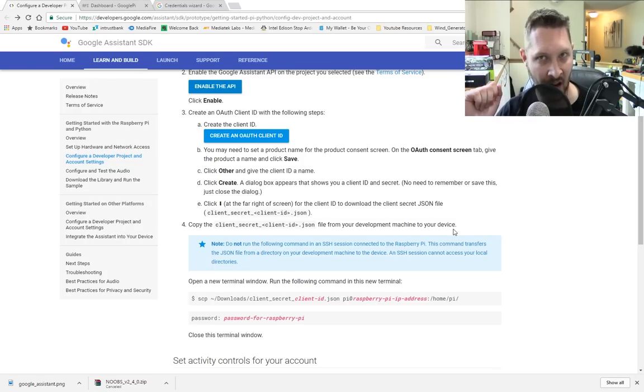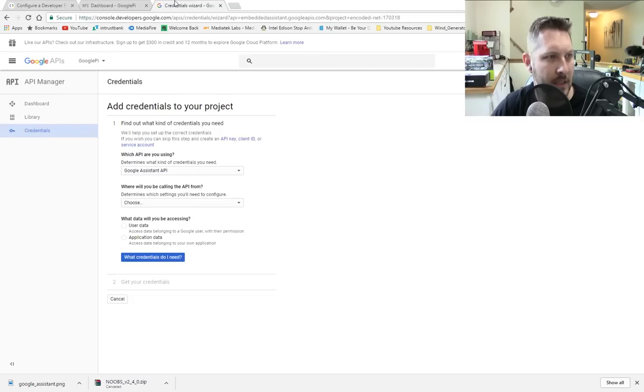Or can it? I think we'll just fire up WinSCP and be done with it. A new terminal will run the following command: SCP blah, blah, blah. Yeah, so we'll just WinSCP that on over there. Looks like they're putting it in the Raspberry Pi, Pi IP address. Oh, I see what they're saying. They're just putting it in the home directory. Okay. All right, so that seems like we just need to create these credentials.